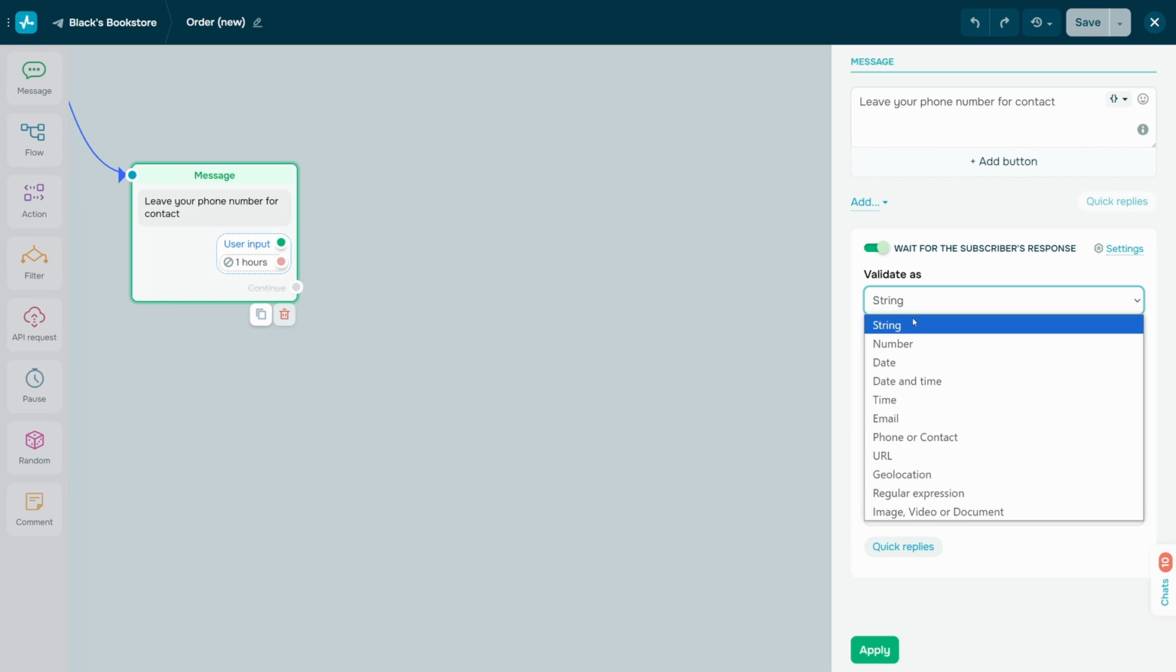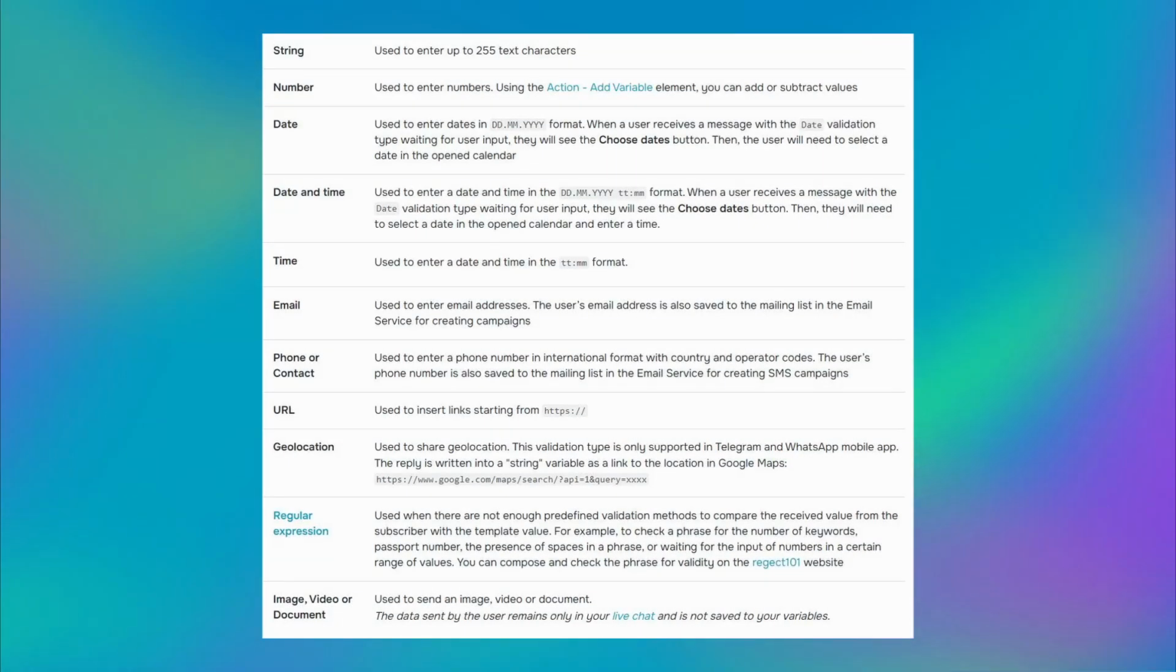In the drop-down list, select a validation type for the entered values: string, number, date and time, email, phone or contact, URL, geolocation, regular expression, image, video, document.